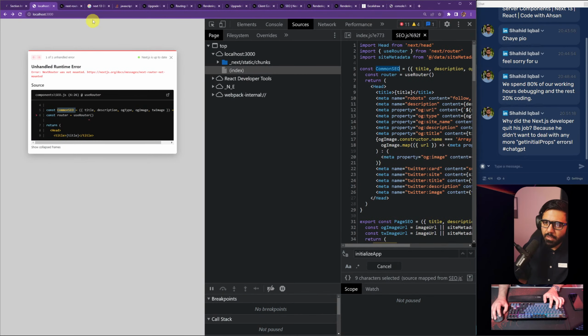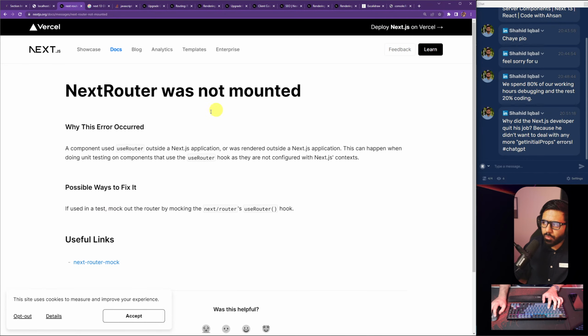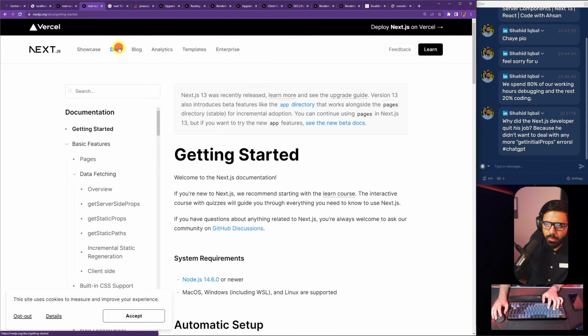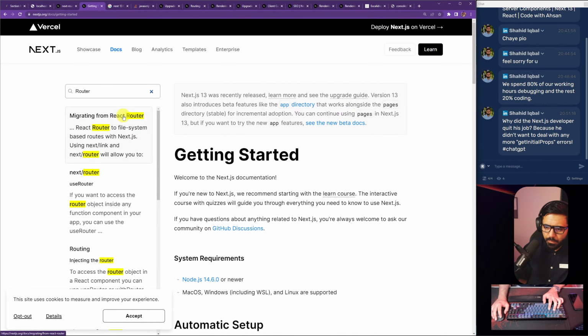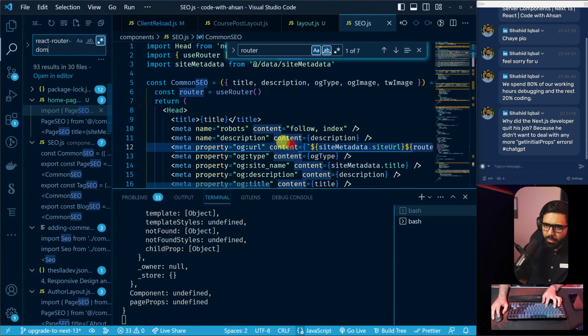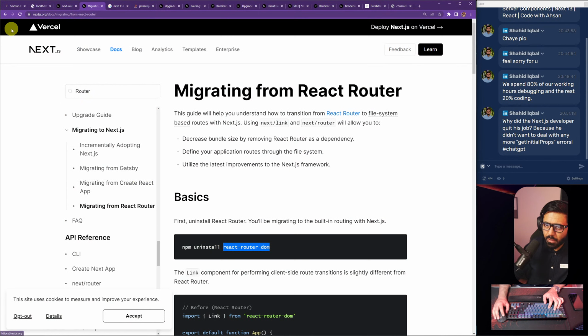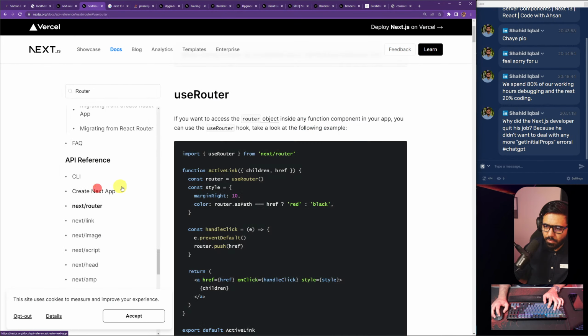all right, let's have a look at the next router documentation. So next router mock, no, we don't want to go there. Nope. Docs router. Are we using React Router DOM? I don't think so. No, we are not using it. So then we should look into router, next router.